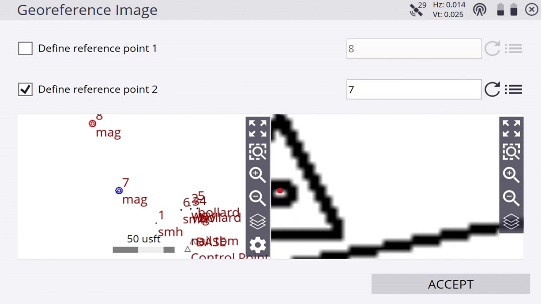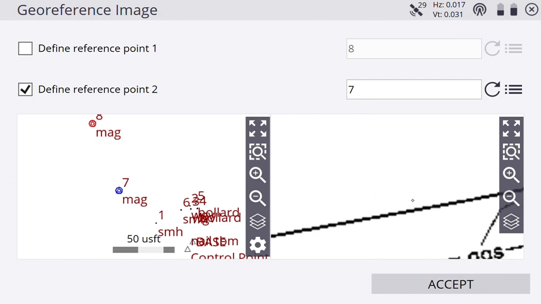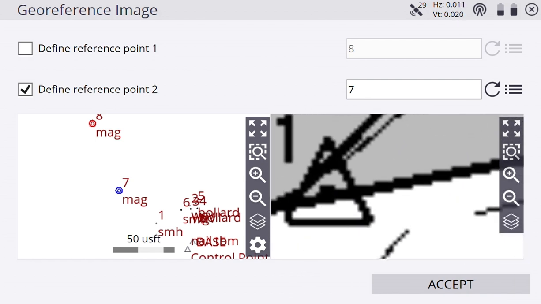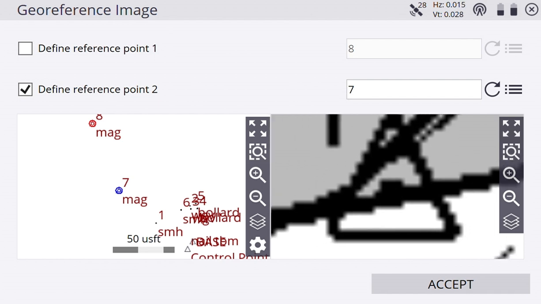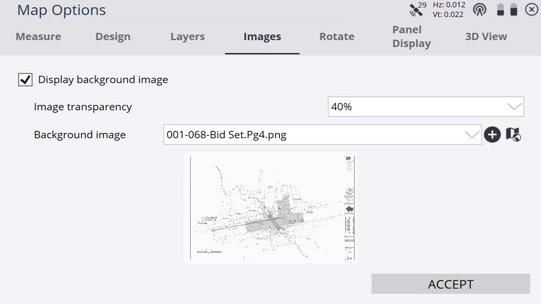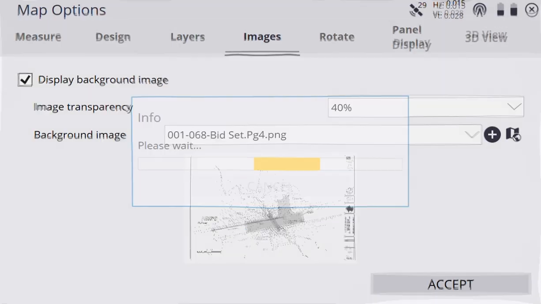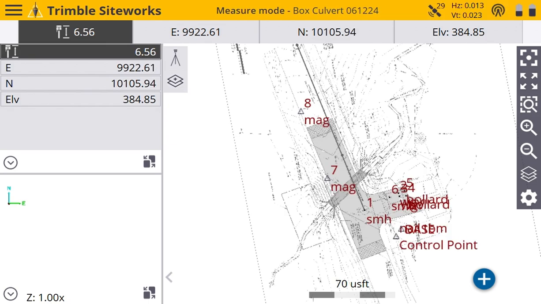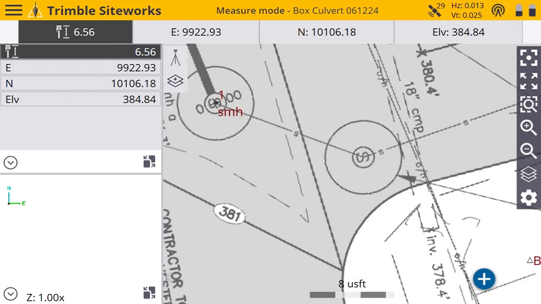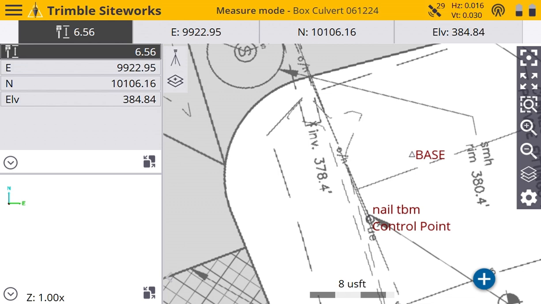Mag 2 is down there. Try to get that a little bit more centered. Go. Hit accept. And that just put us right on where we need to be. A little bit better. Sewer manhole right on the middle. Our control right where it needs to be. Alright, we're ready to start topoing.